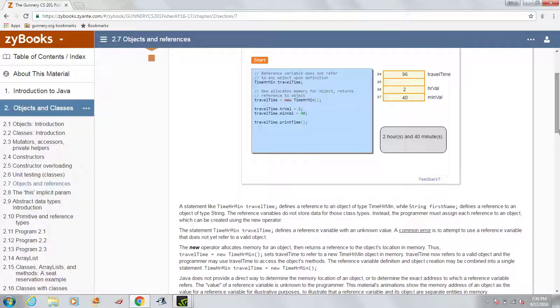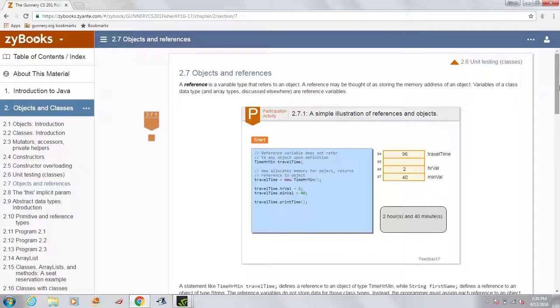Primitive types, that is numbers and things like that, there's a couple of primitive types that we'll learn. Those actually store inside of themselves the appropriate data.